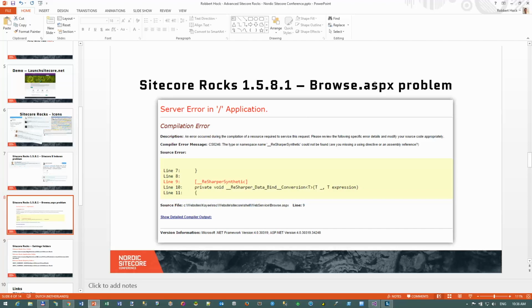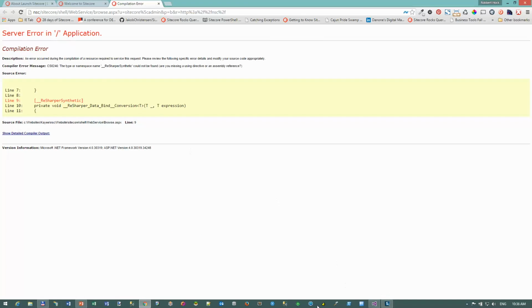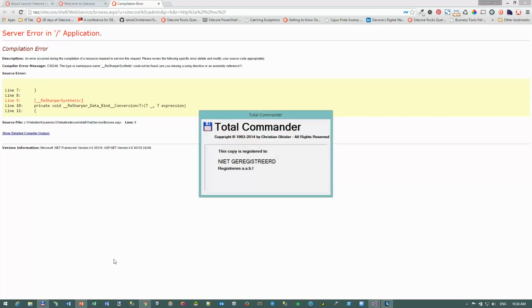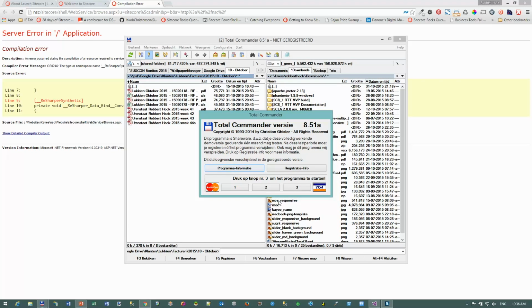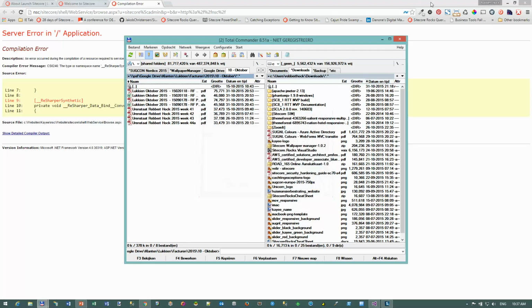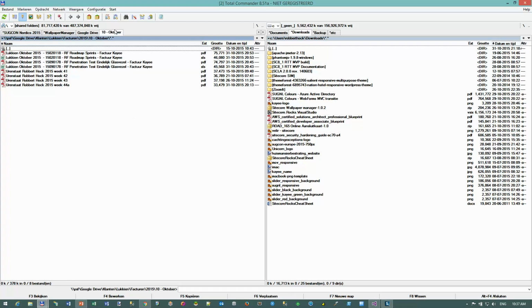So currently we have a browse ASPX problem, like you saw here. And that's because it's actually using a ReSharper thing in this specific file, Sitecore shell web service browse. I'm loving Total Commander, by the way.